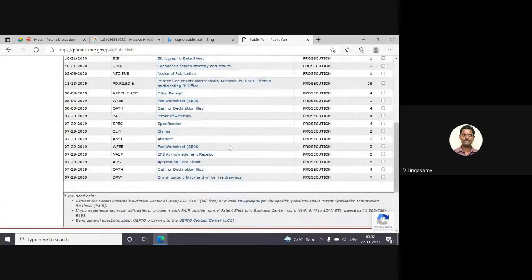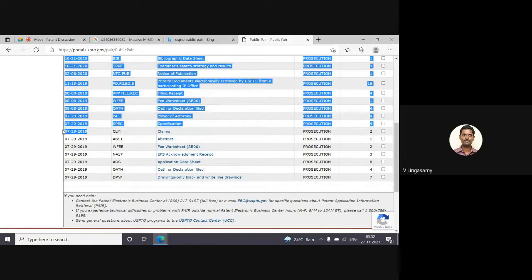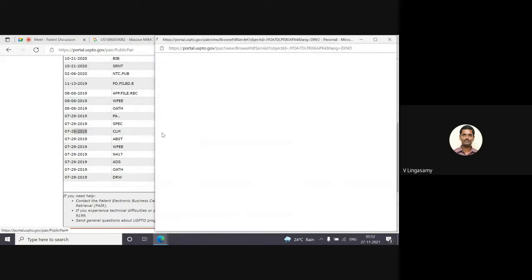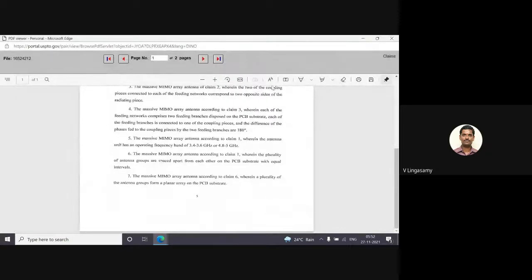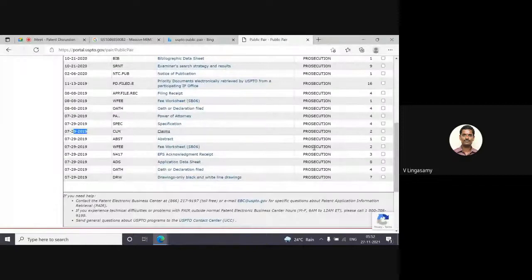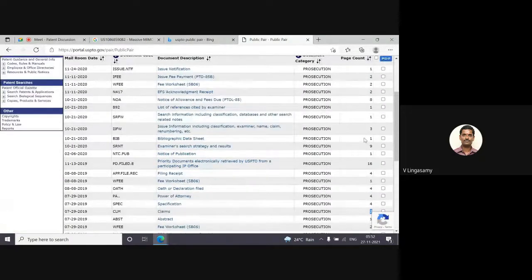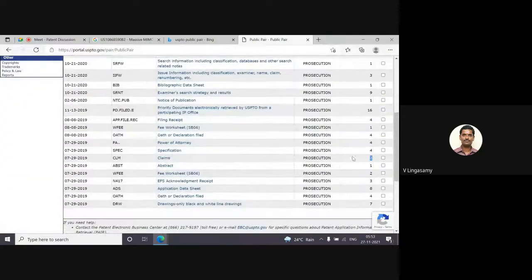You can see the fee worksheet and the application, draft drawings with only black and white line diagrams, the oath of declaration, all that. At this point of time, he made some claims. These are all the claims, and then this is under prosecution. See how many iterations to the end, and how many pages there are.